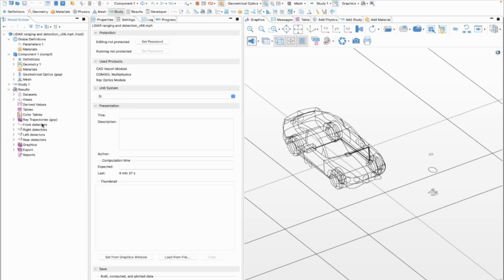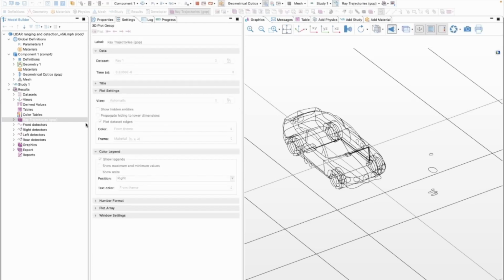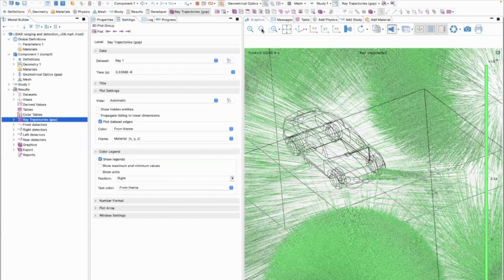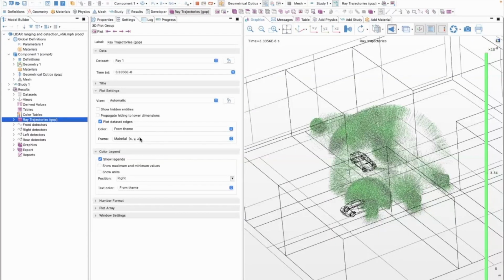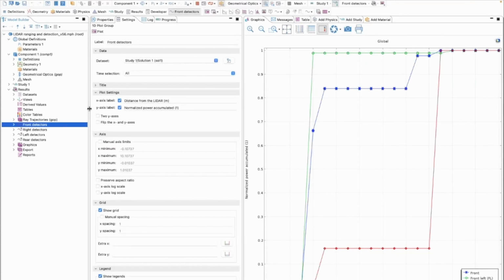And from the results, we can go and plot some trajectories for different time slots, and then we can plot what the detectors have seen during our simulation. These are the ray trajectories at one dedicated time step. And then what's most important for us, we can plot what the detectors have seen here.